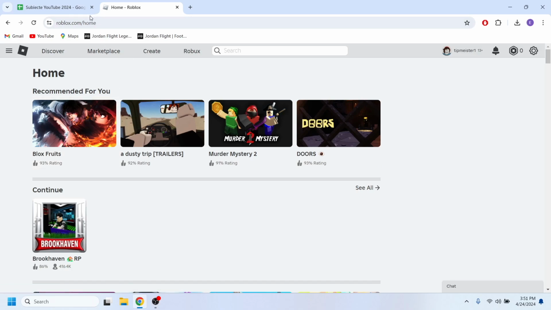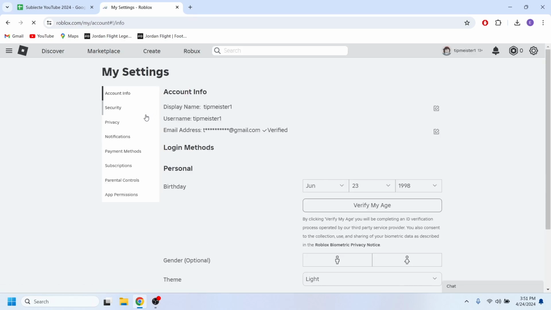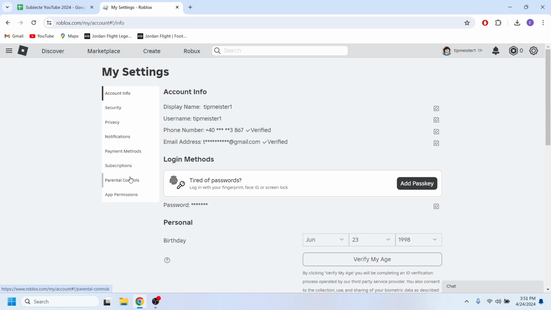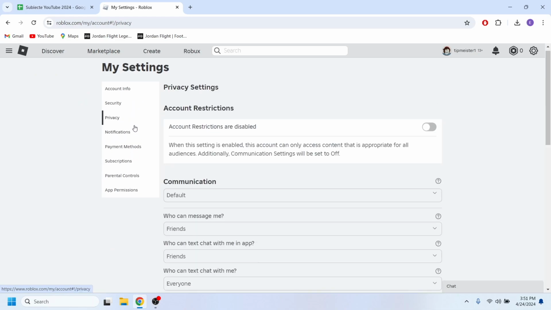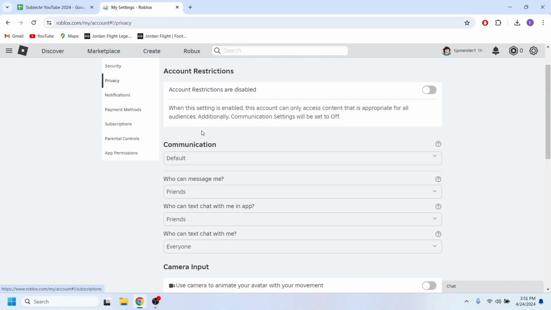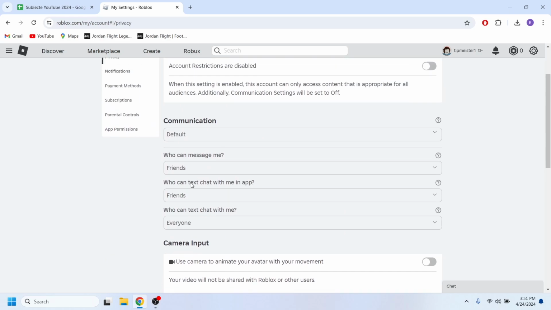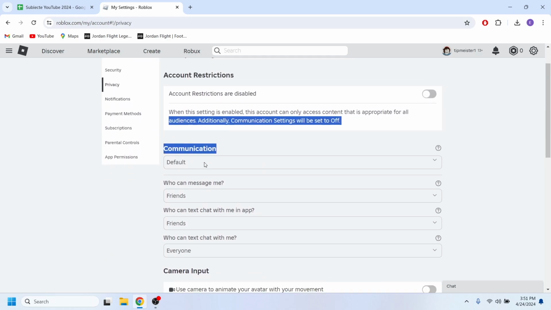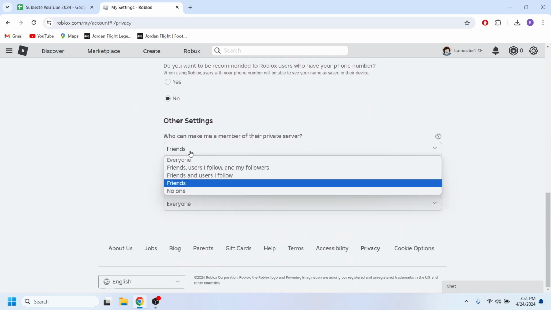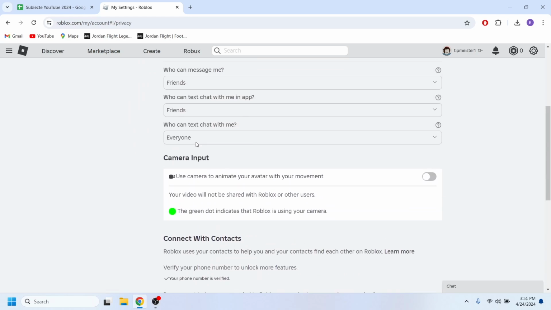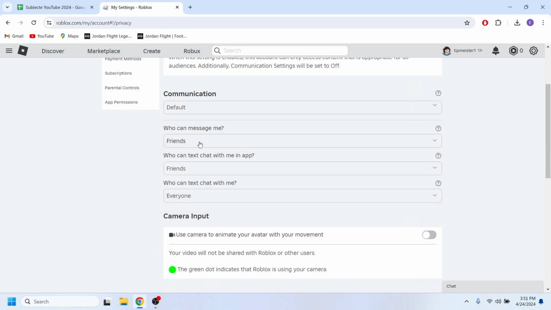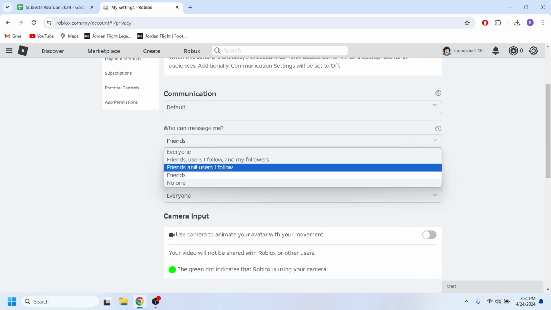So if you go to roblox.com and log into your account, at the top right corner we'll have the settings option right here. At the settings, as you can see, we have plenty of options right here, and if we go to the privacy, as you can see, we have the communication settings and the other settings. So basically it's very important that in communication and other settings, none of these settings be set to no one. So you can choose the settings as you like, but none of these settings should be set on no one.